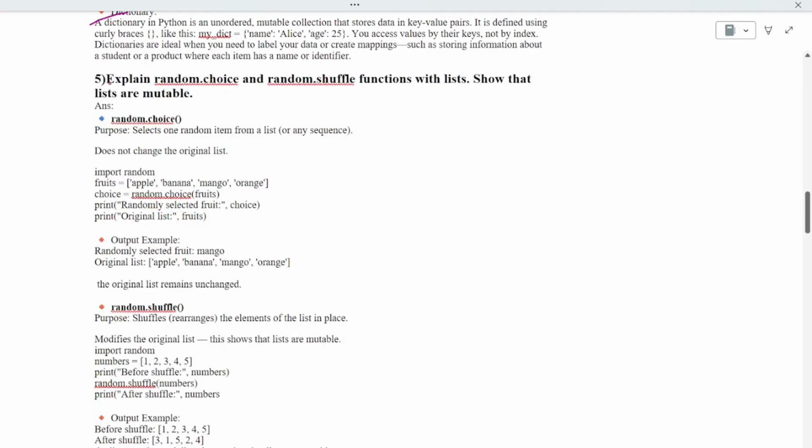Now let's see the next question, that is explain random dot choice and random dot shuffle function with list. Show that lists are mutable.